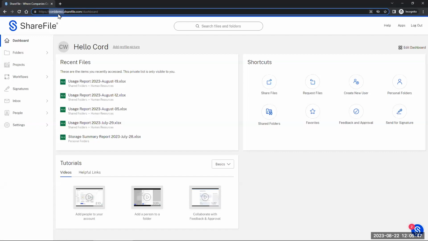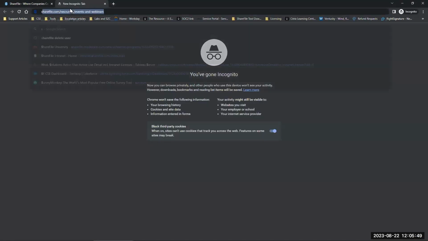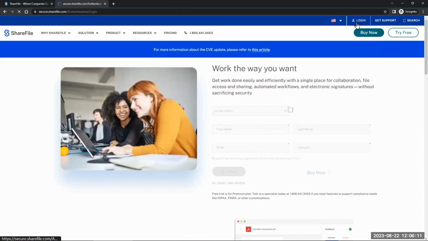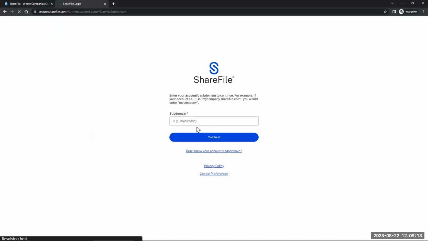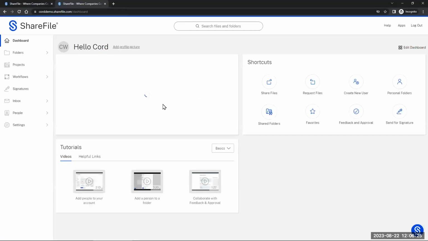If we just go to sharefile.com here, if you come to the generic login page, what it's going to ask for is your subdomain. So this is where you would put this in. So I would just do Cord Demo, and then it would take me to my login page. Or in this case, it's probably just going to take me right in. Yeah, because I was already logged in, it just takes me there.